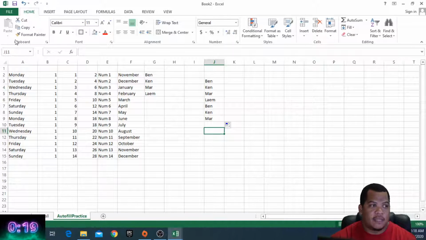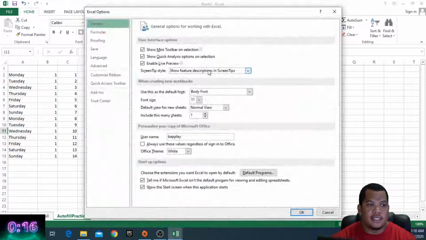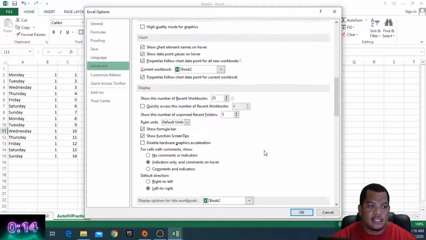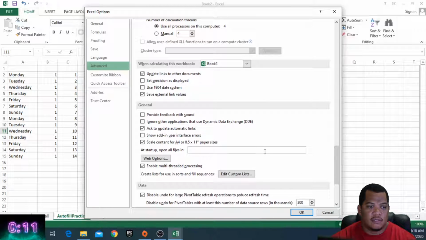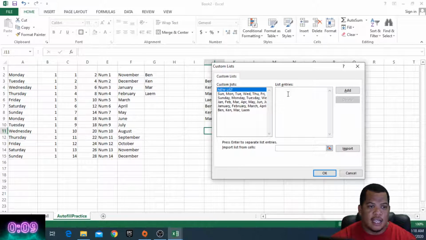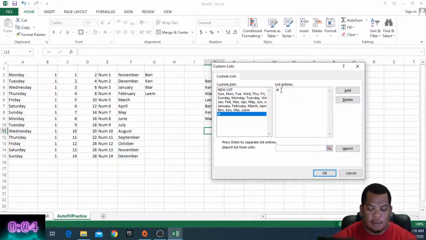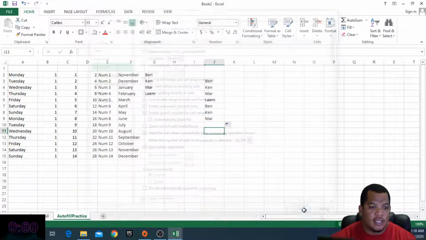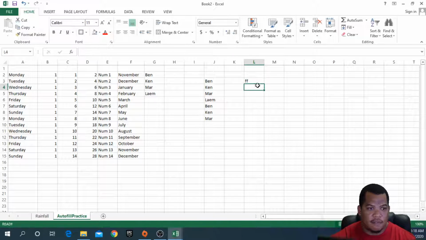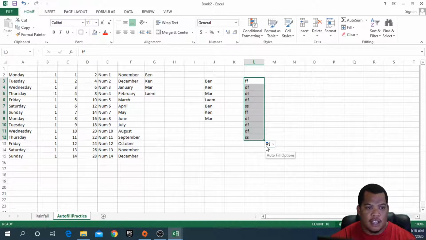Apart from that, I could go back and type in my own list. So Advanced, General, Edit list. I can add in an entry. So say this is FF. I can type in a new thing under that. So these are my additions to the list, right? And then OK and OK. So now when I type in FF, I can autofill and it gives me the custom list that I added. So you can also add custom lists to your autofill feature.